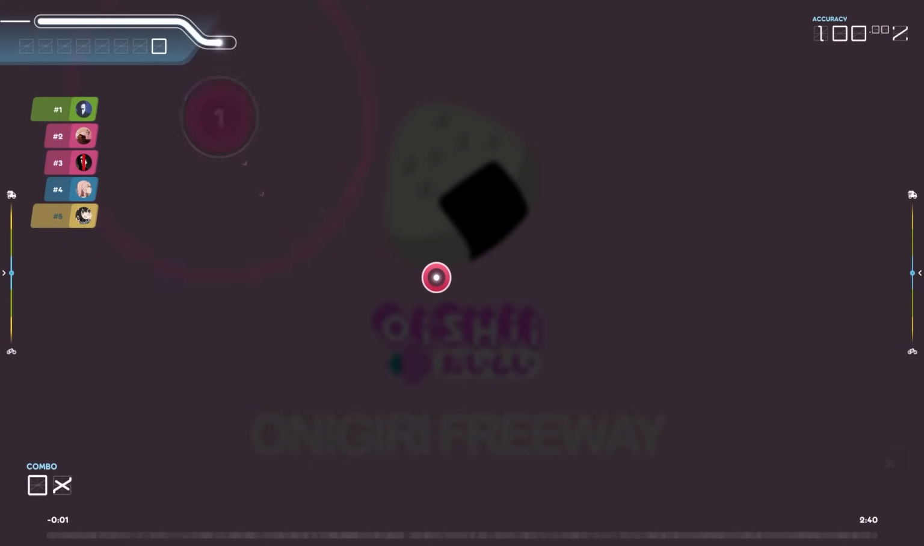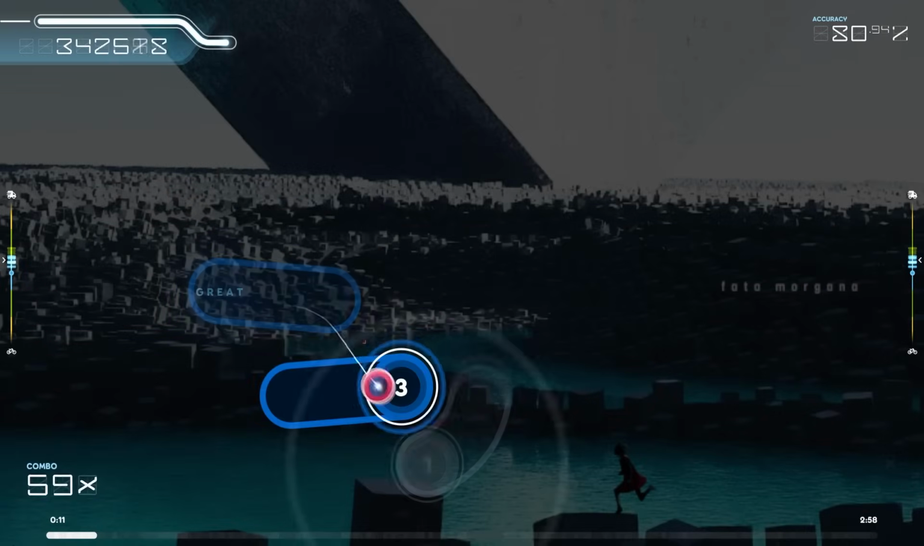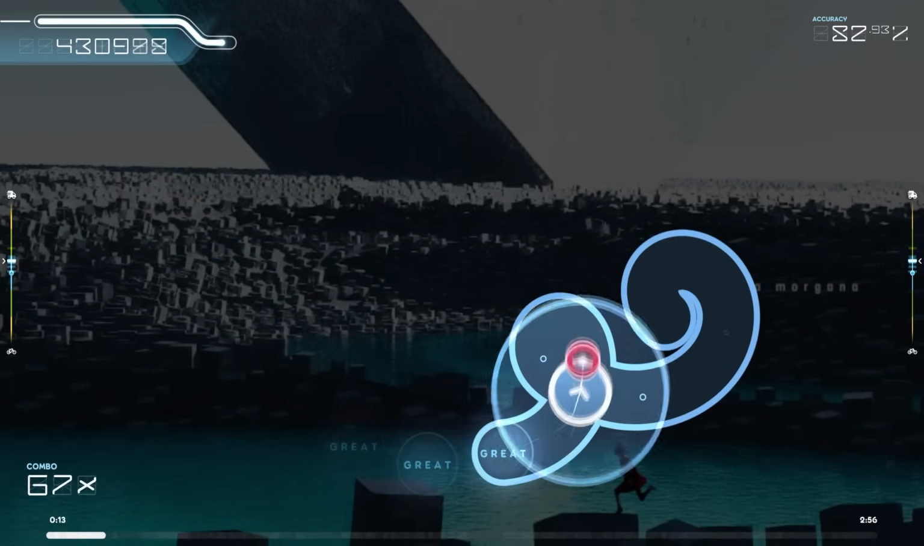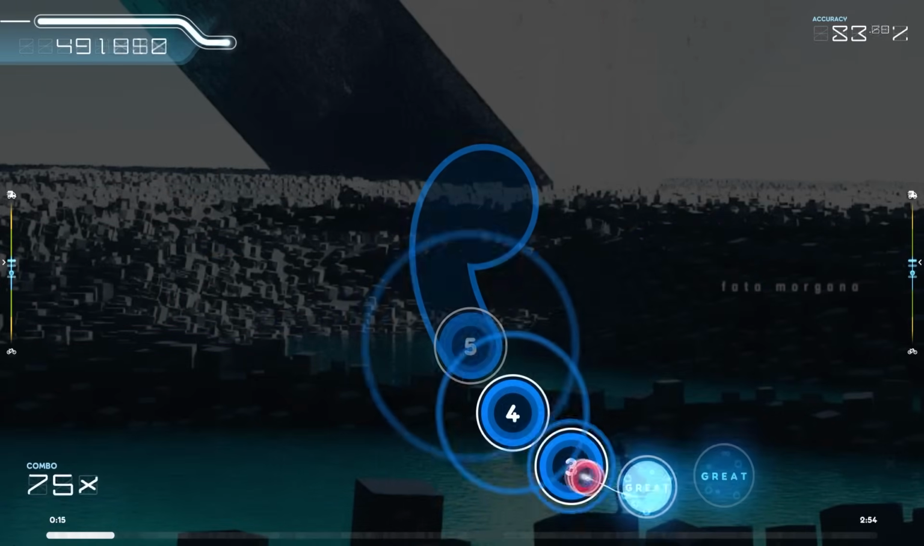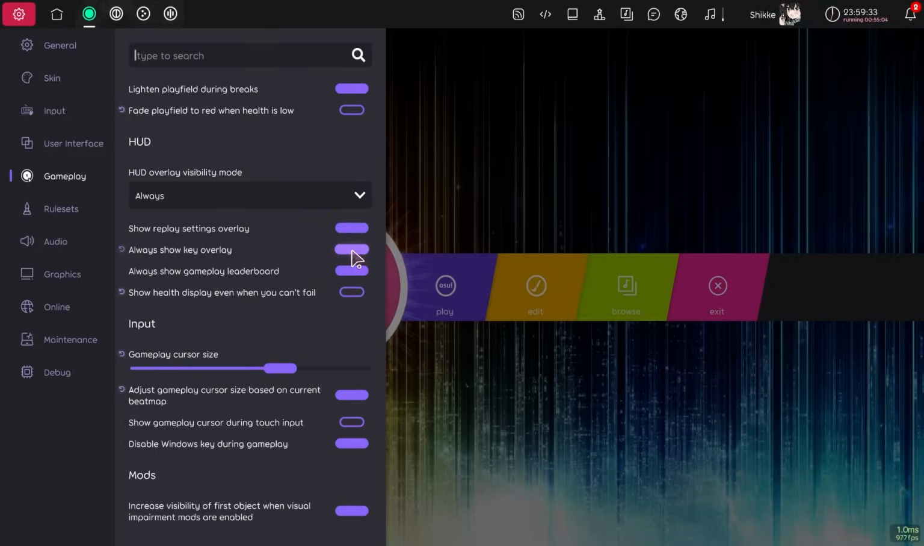When you go to play the map, you keep those settings. Why? I really don't understand why this is a thing. I don't know if this is an intentional feature or it's just supposed to be a bug or something that is not developed, but I think it's really dumb and needs to be changed. For now, let's enable the key overlay because of something that I'm gonna show you later.